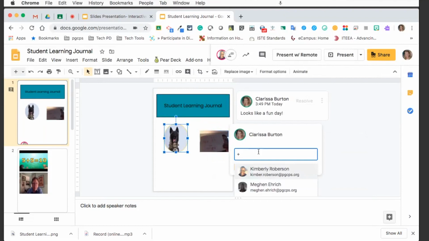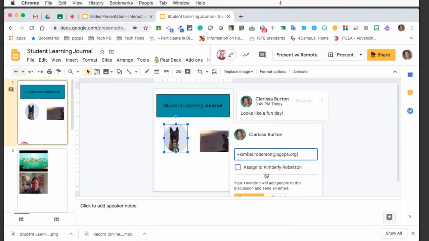Kim's going to come up first just because I've been communicating a lot with her today, but if I type in someone else's address, they would come up. But I'm going to stick with Kim because we're working on this project together. And then I can add a note for her. So I might say, can you add more about this image?